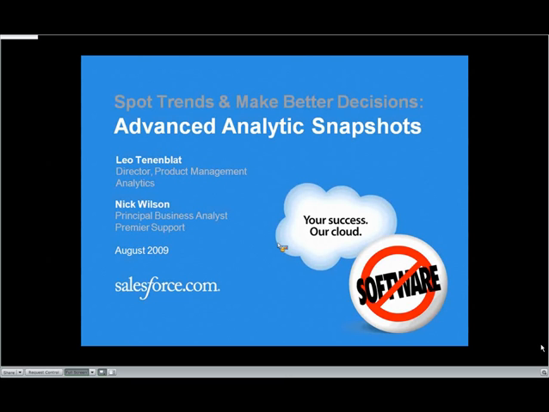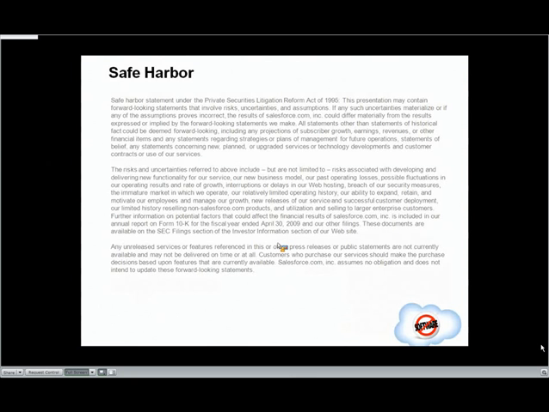Because we're going to talk about some of the roadmap features, and these are future-looking statements, I just wanted to remind you guys that we're on the safe harbor statement, and that means that any future-looking statements are just that. They are future-looking statements, and any decisions that you make today should be based on existing functionality. With that aside, let's jump into the agenda.